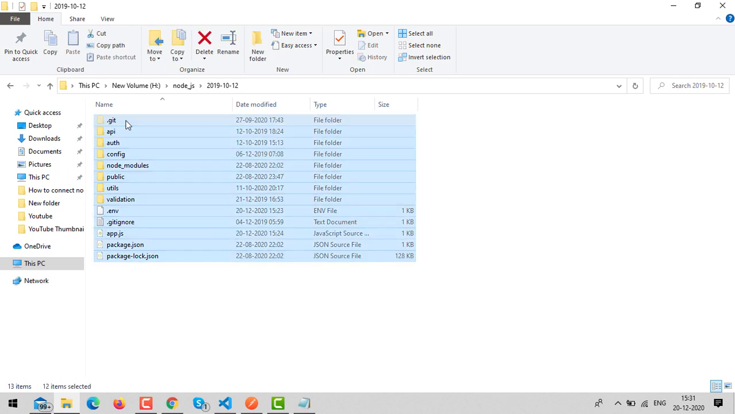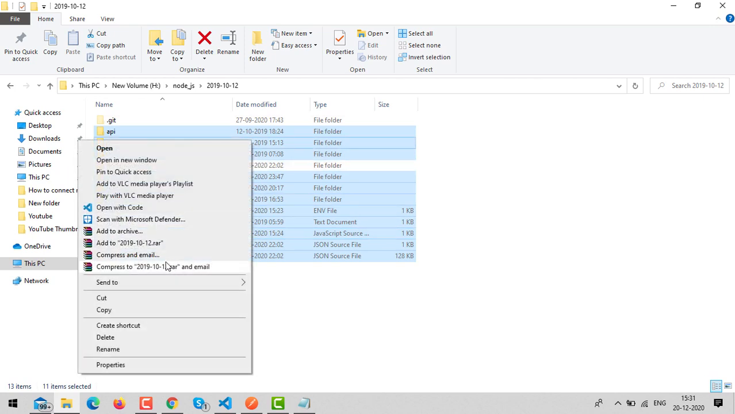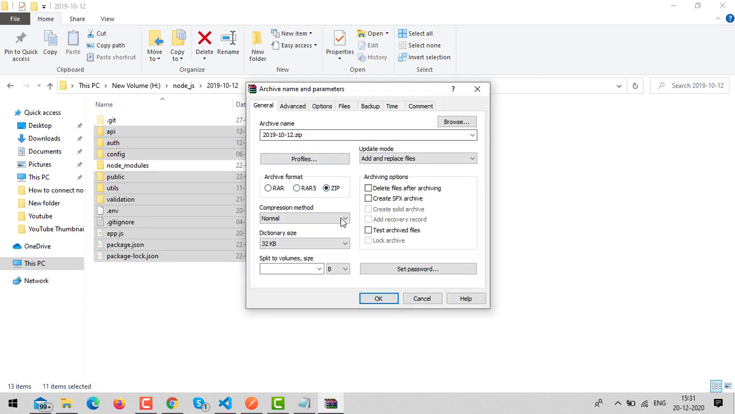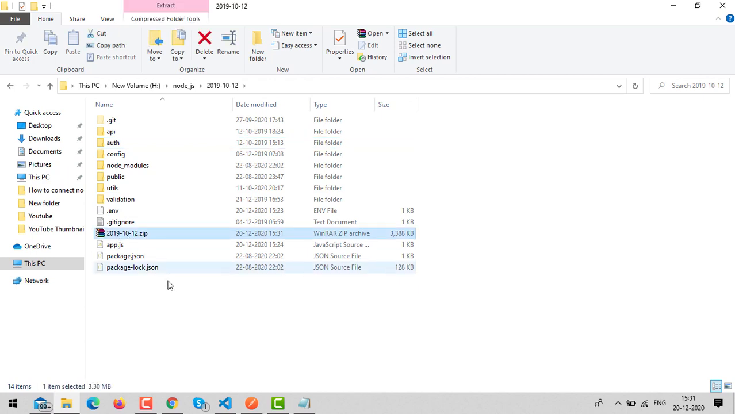So select all the files and folders. Don't select the .git folder and node_modules, and zip all this. Make sure it is in zip format. So here you can see I zipped everything.